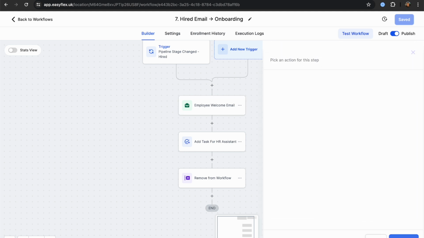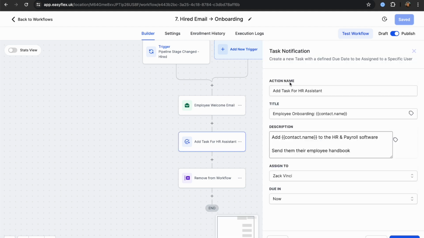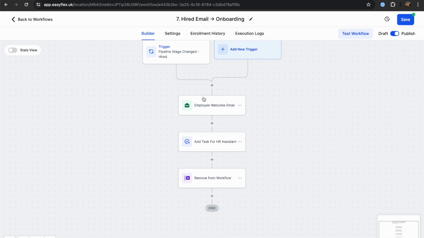And then from that point as well, you want to add a task for your HR assistant or for yourself, assigning this to yourself potentially. And then this is going to add a task for you to do certain employee onboarding things. So you can definitely change this depending on your employee onboarding process. For example, add this person, whoever you've just hired, to the HR and payroll software, send them their employee handbook, give them a welcome call, make sure they've gone through the employee handbook, answer any questions, and then on their first day, invite them to the team group chat and send a welcome message. So that's that workflow.